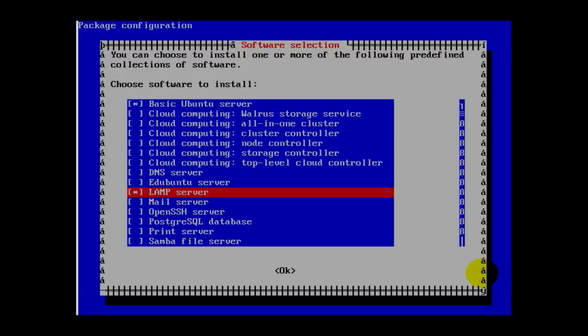So with this LAMP server, now if you're trying to create a LAMP server manually, you have to install Apache, then you have to install MySQL, then you have to install PHP, then you have to install the connectors between PHP and MySQL and Apache. And it's a few steps. It's about 10 different things you have to install. Whereas with this, once we hit OK, it will automatically install all of those things.